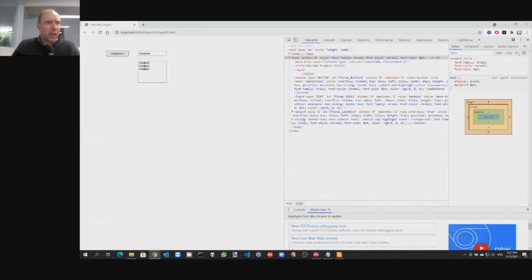Other questions: is it possible to customize the appearance via CSS? We will see that in a moment. I will show you in a moment.